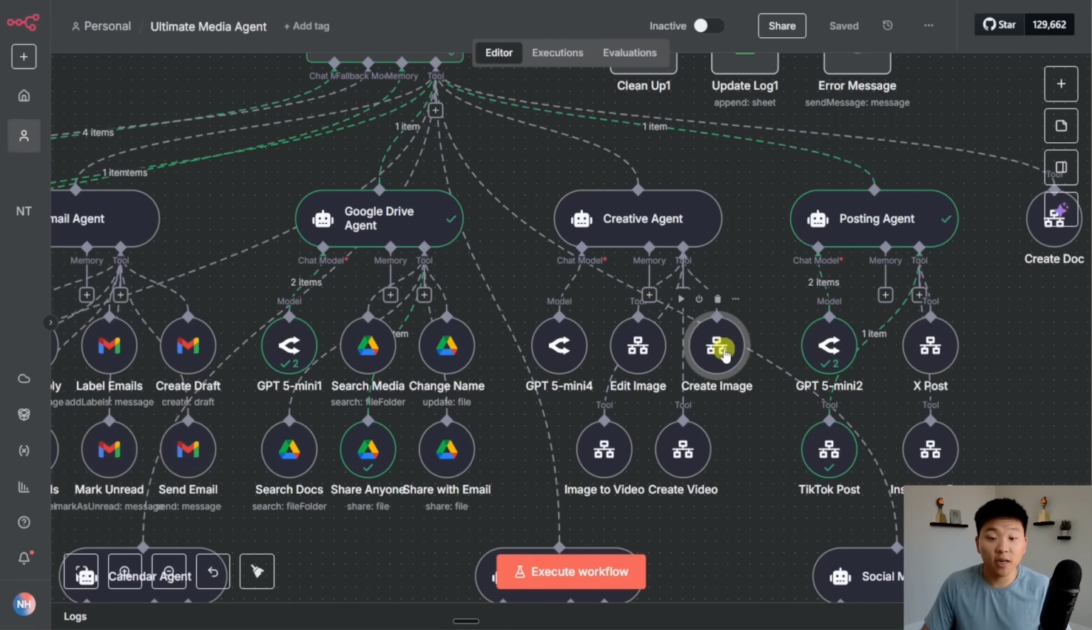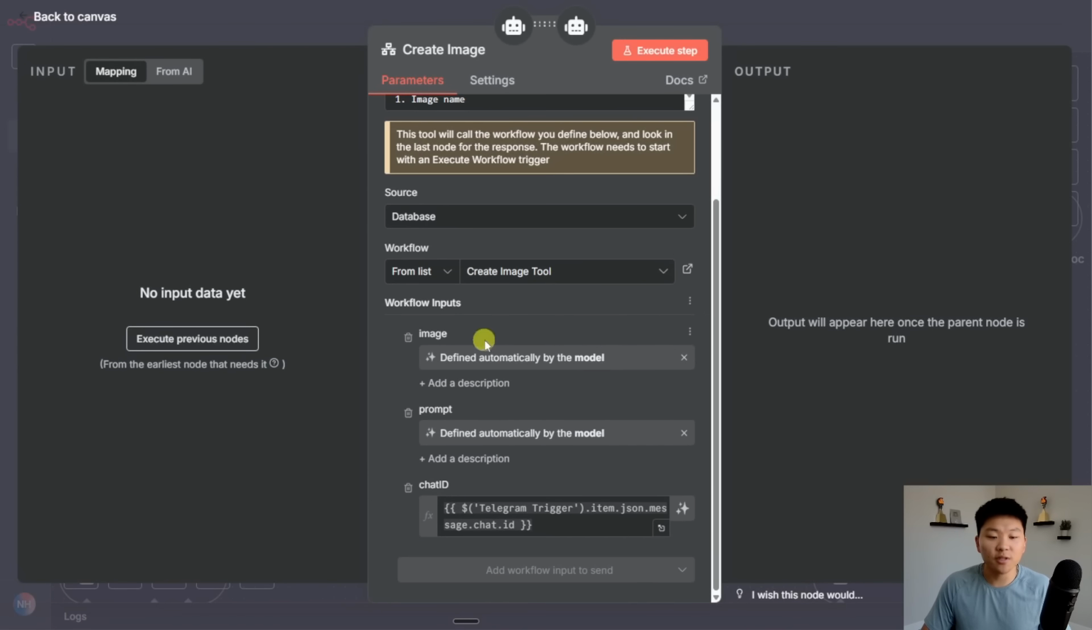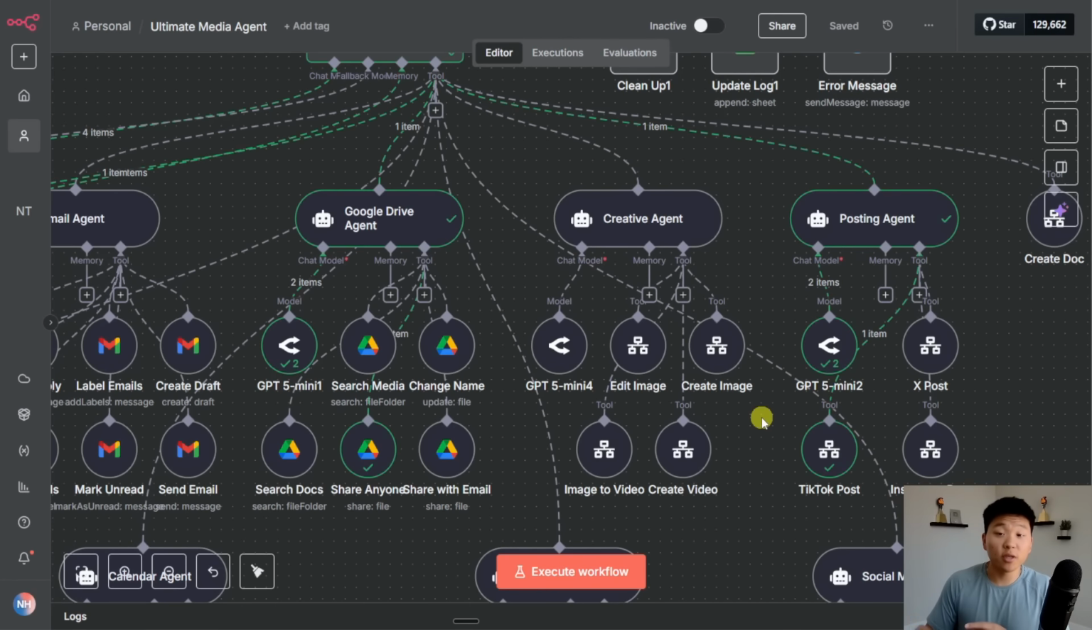And if we click into this create image tool, you can see that it gives us these three things to send over. And I'm letting the AI model define what's the image name, what's the image prompt. But for the chat ID, we're referencing a variable. And I'm basically just able to grab this from the Telegram trigger node and pull over the chat ID that kicked off the original message. And that's really important to understand because we're doing that throughout all of these subtools.